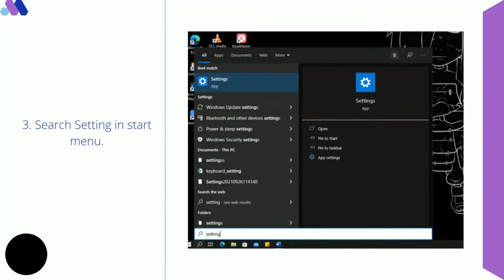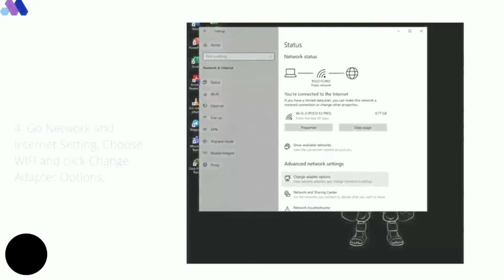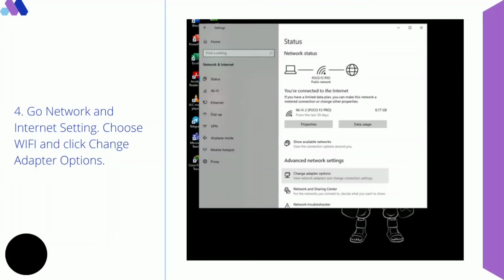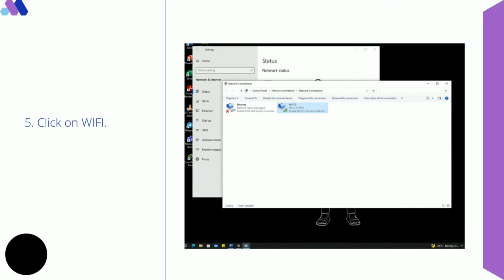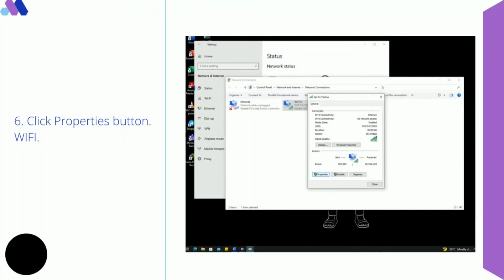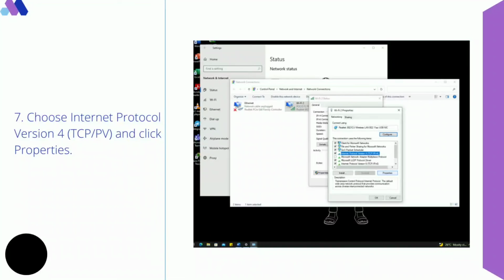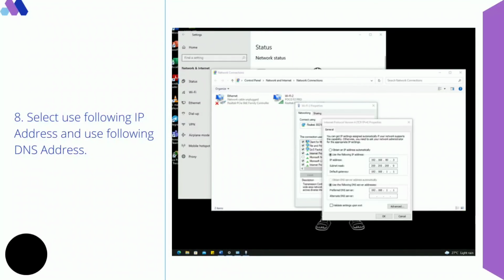Third, search for settings in the start menu. Fourth, go to the network and internet settings, then choose Wi-Fi and click the Change Adapter Options button. Fifth, click on the Wi-Fi button. Sixth, click on the Properties button on the Wi-Fi we have chosen. Seventh, choose Internet Protocol version 4 (TCP/IPv4) and click the Properties button. For the last step, select both Use the following IP address and DNS address, which have been set.